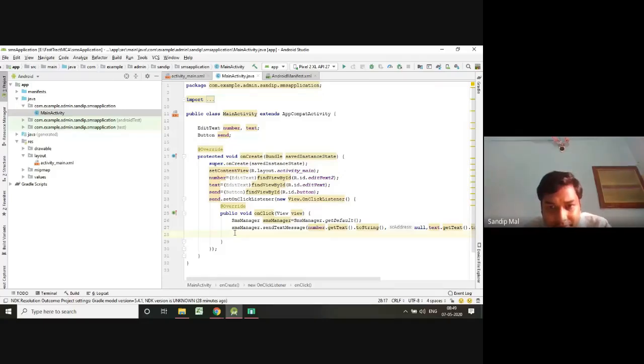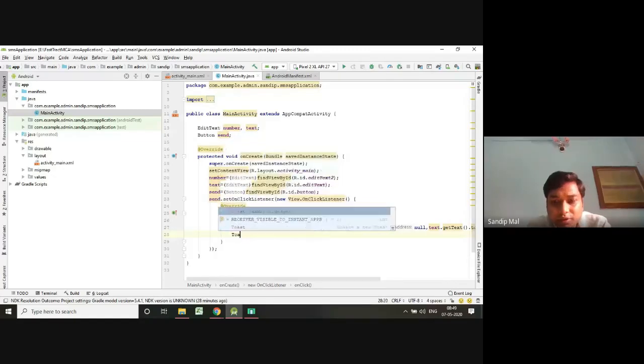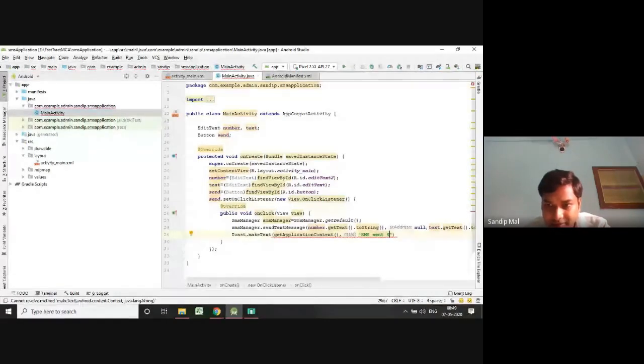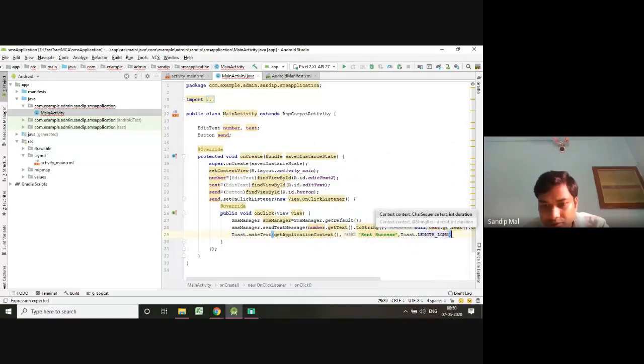Next, after SMS manager, now it will be sent to the SMS. Now you can write a toast, some message, that the message has been sent, for your understanding. Toast dot make text. First one is the get application context, comma, the SMS sent successfully, or SMS sent success. Whatever you can write, comma, that is the post dot length long.